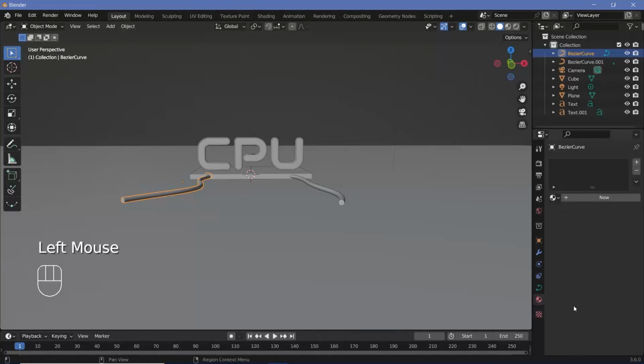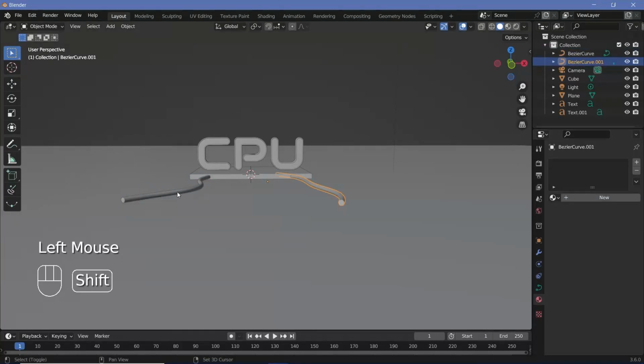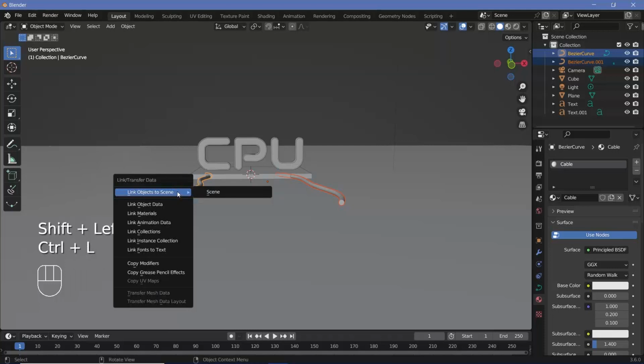Next, we have to give it their materials. So let's go to the material properties, add in a new material. We'll call this cable, and we'll select the other cable, Shift select the one that we just gave the material to, press Ctrl L, link materials.